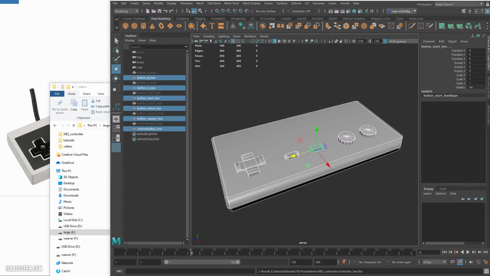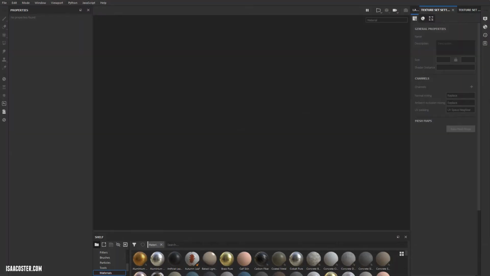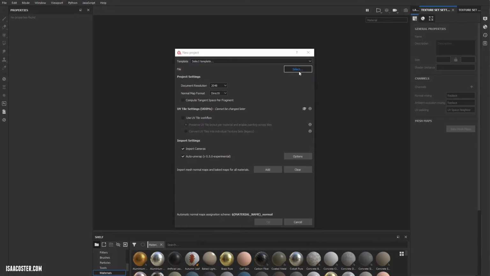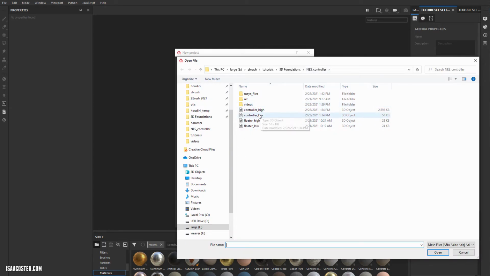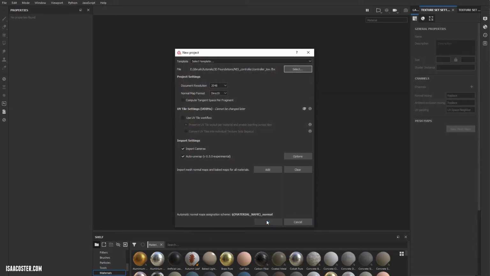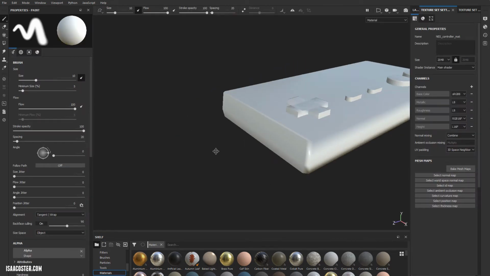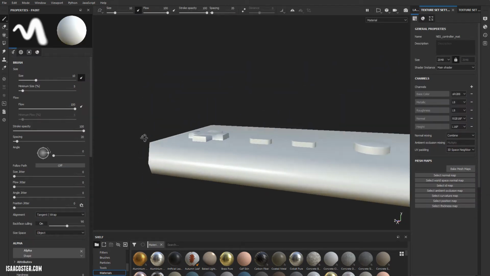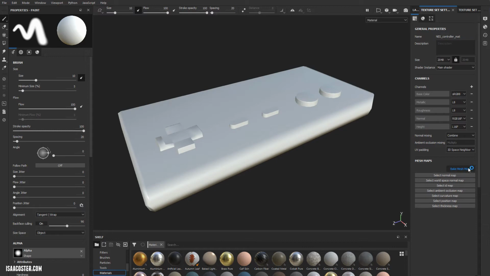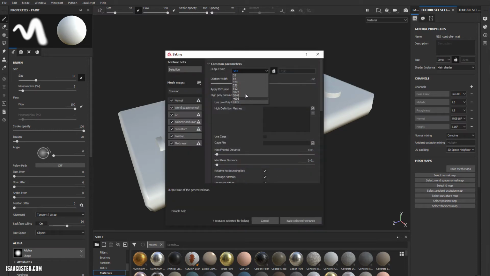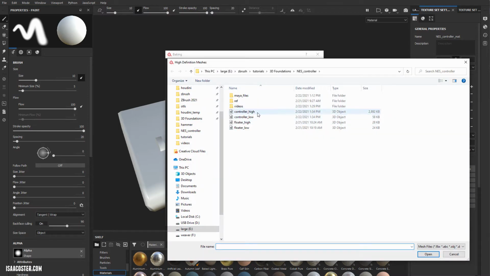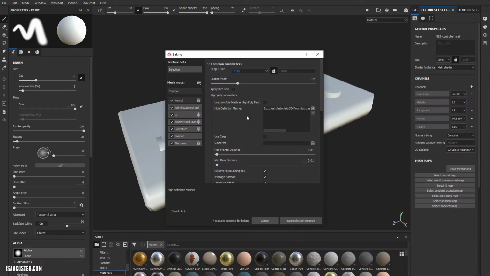Let's export selection, and we'll jump into Painter, File, New, and then we'll grab controller low and hit OK. Go to Bake Mesh Maps, set it to 2048, leave all the stuff on. We'll go to controller high. That's going to be our high poly.